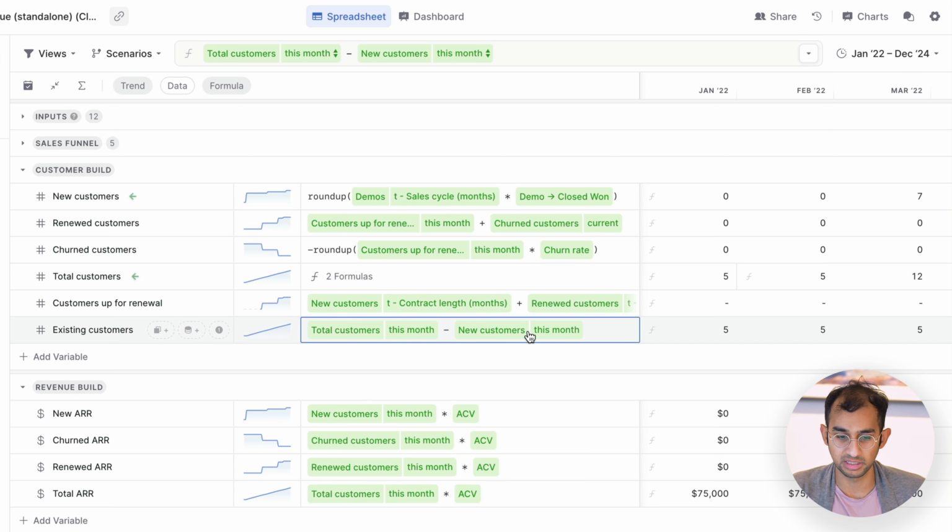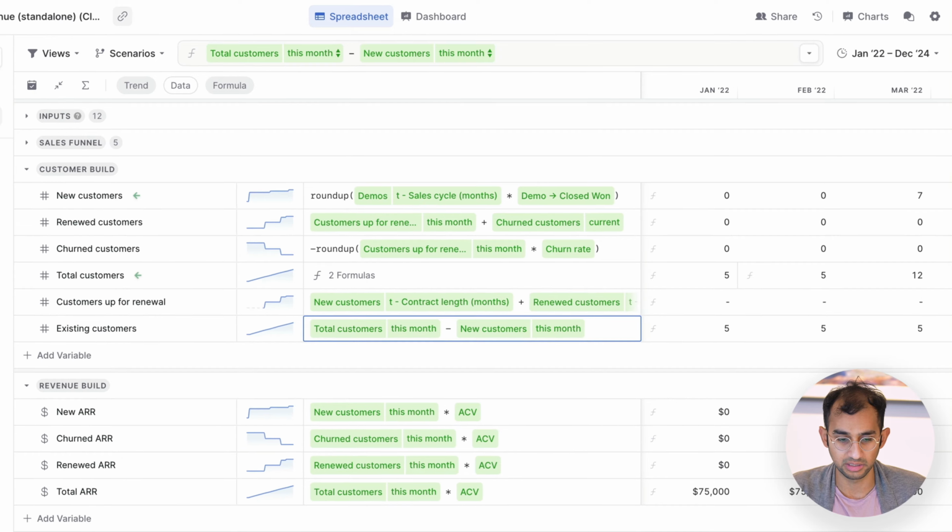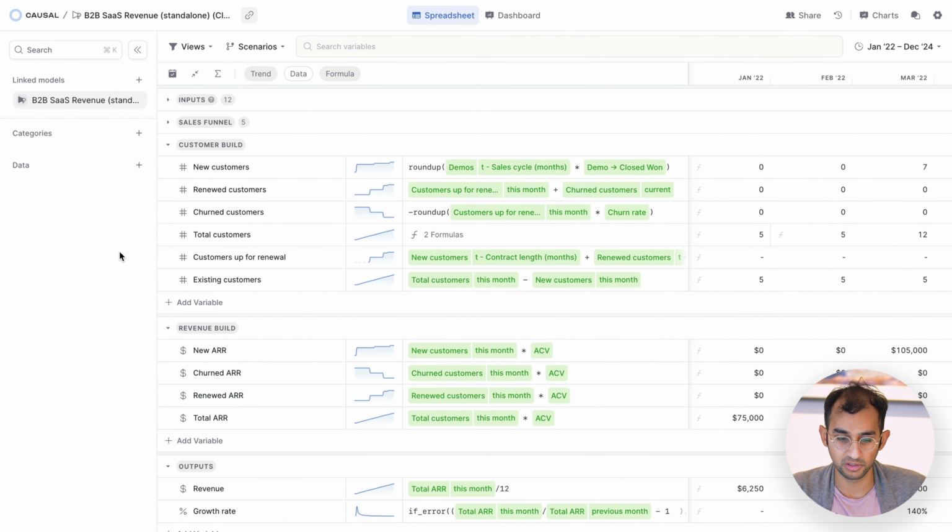And finally, existing customers will just tell us, hey, how many customers did we already have? The difference between existing customers and renewed customers is that, if you're 4 months into a 12-month contract, you won't have renewed in that month, but you will already be an existing customer. And so that's what that tells us. So that is our full customer build. These are kind of all the different buckets of customers that we'd consider in a SaaS business.